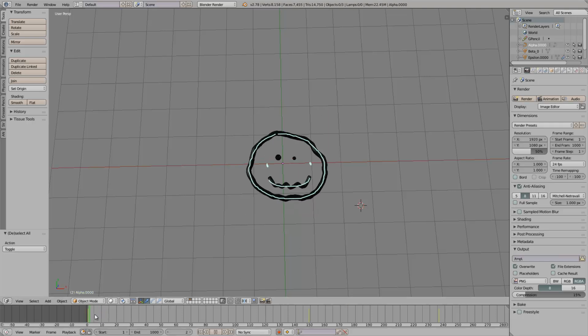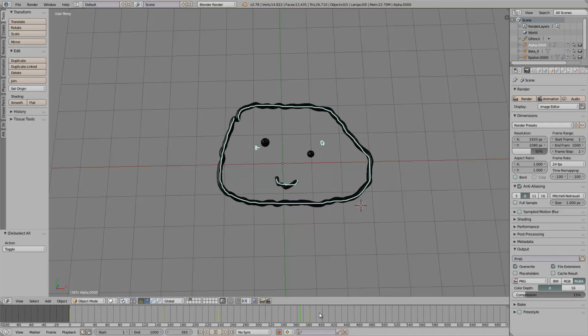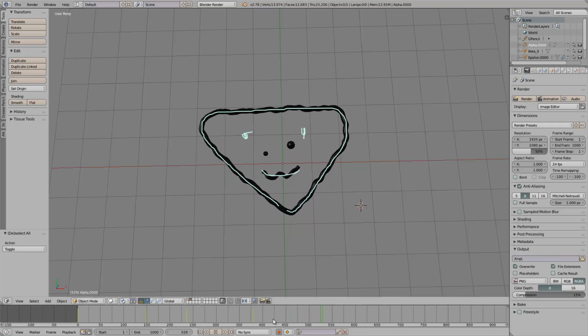We have the template face, and then we have these variations generated using Sverchok, and in the end you end up with an unlimited variation of a cartoony face.